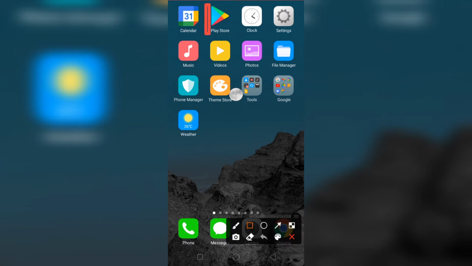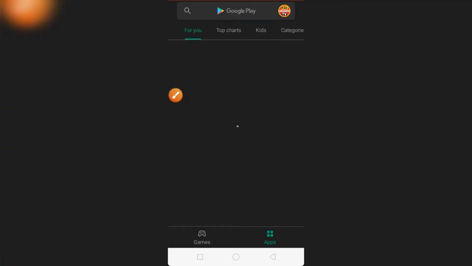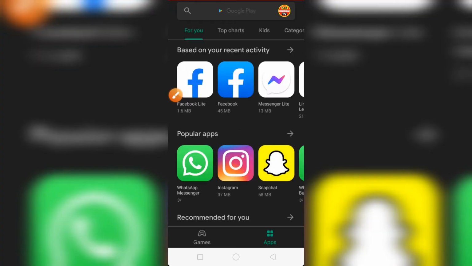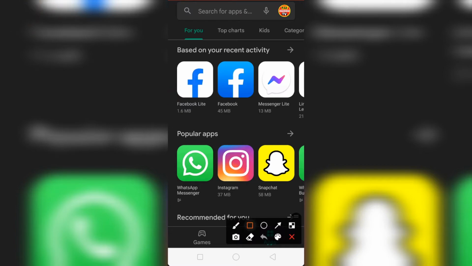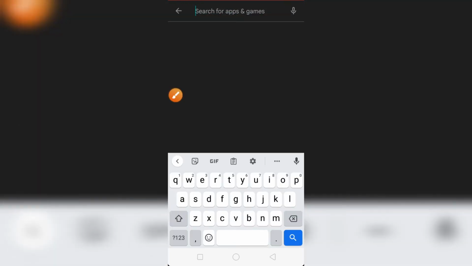This is the Play Store application icon. Tap on this Play Store icon and here tap on search bar. Here is the search bar. Tap here and write Instagram.